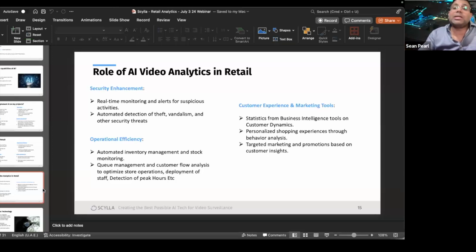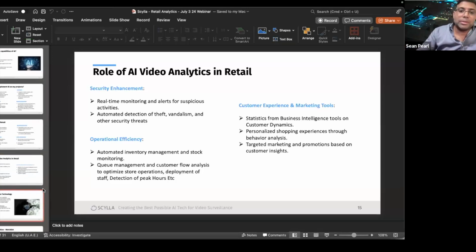And the last bit is, of course, making your customer journey as pleasant as possible. So you have various business intelligence tools available that will give you insights into shopping patterns, shopping age groups, statistics that will help you create a personalized shopping experience through behavior analysis. And then based on this, of course, you can have targeted marketing approaches.